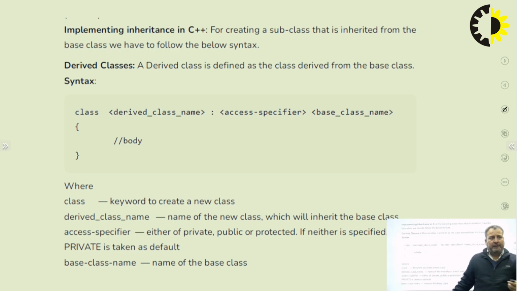In today's lecture, we will show some code implemented in C++. You can write the same in Java also; there is just a little syntax difference. So, implementing inheritance in C++: for creating a subclass that is inherited from the base class, we have to follow the below syntax.